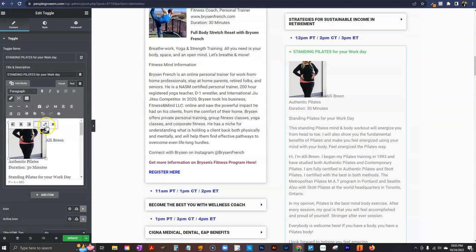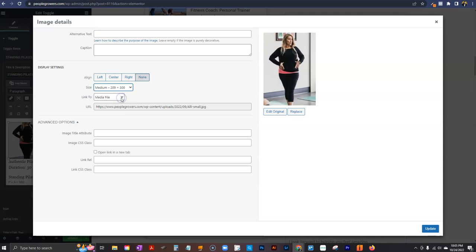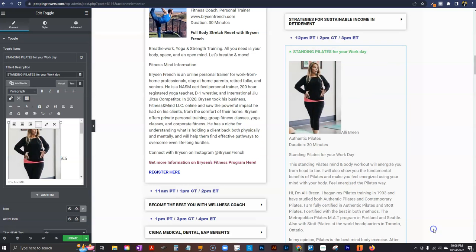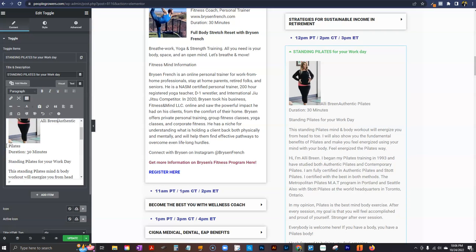So what we're going to do, we're going to change it, and we're going to make it medium size, so we can adjust it later. Now we have the whole picture, right? And we can make it smaller. And we can bring this text up there so it is next to her.